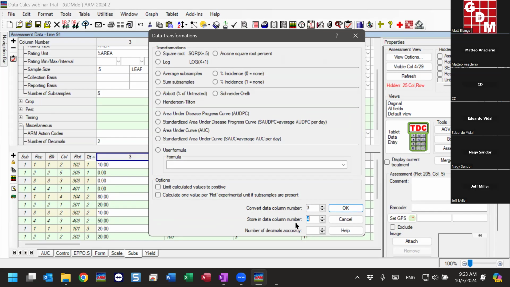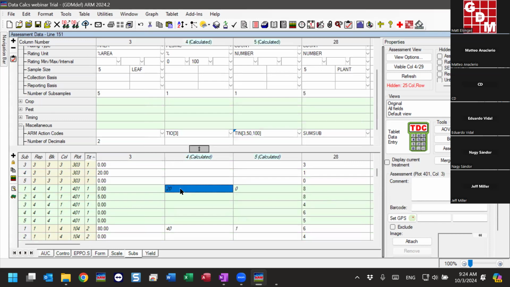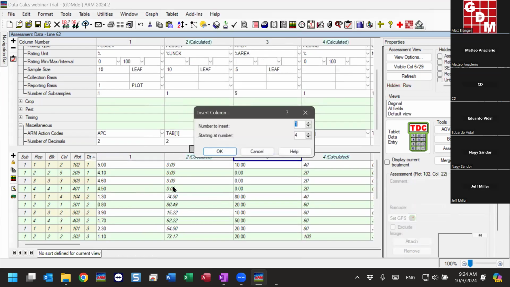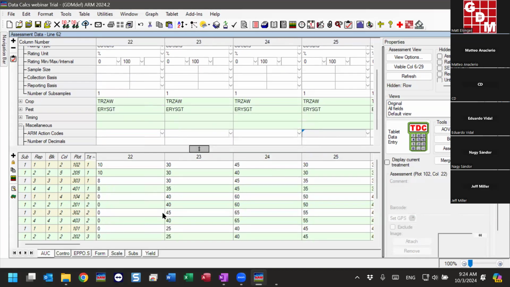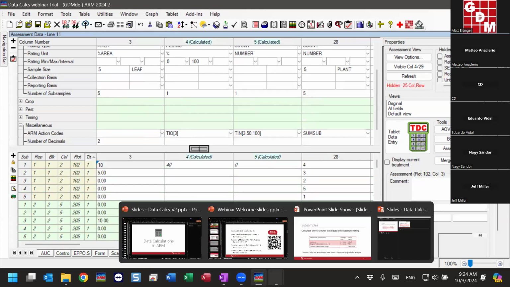Just to show the one way to do it currently, which requires several steps, you would first right click and insert a data column. So you could put in an empty column and then perform your transformation. But I agree, I like your idea of having that all in one go. Okay.